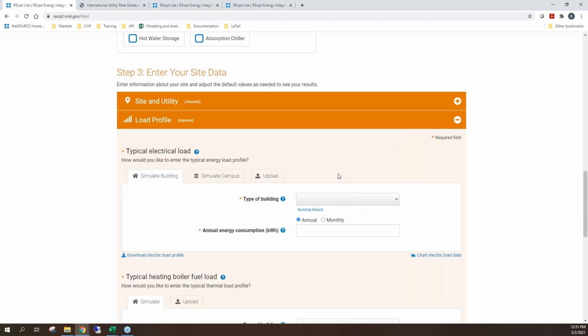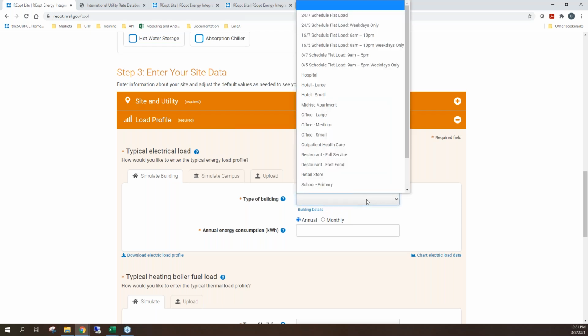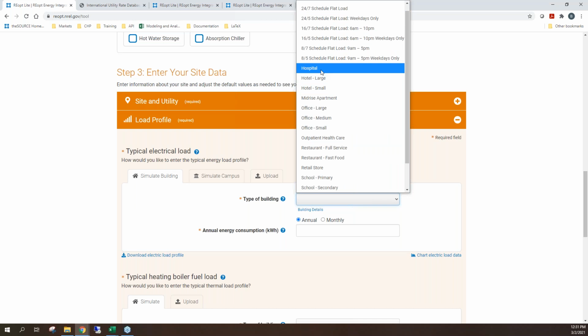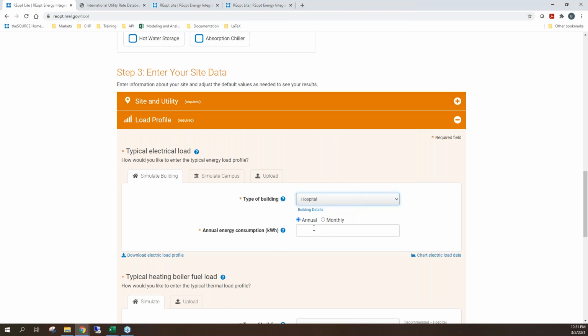And then your load profile is required. That's a key input. So in the case of CHP, we have electric load and heating load. So this one is the electric load. And there's a number of ways you can enter your electric load. One is to leverage the DOE's commercial reference buildings to create a profile that's representative of certain building types. And so I've selected hospital here.